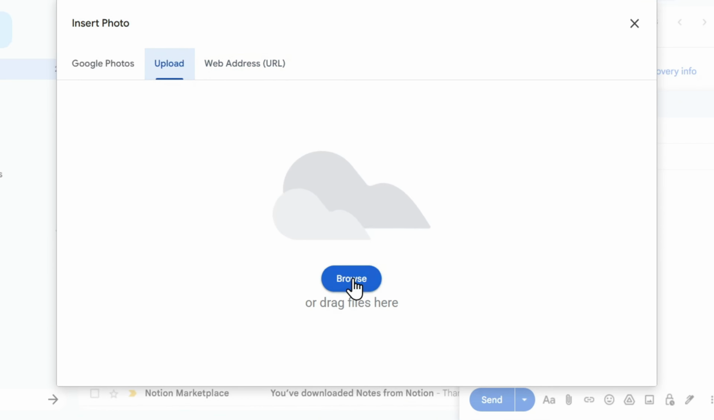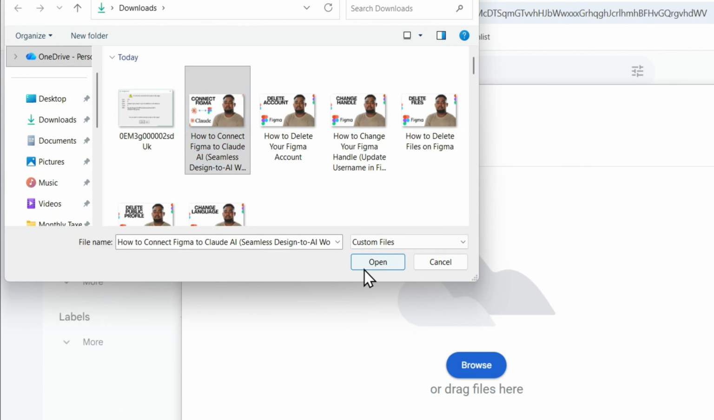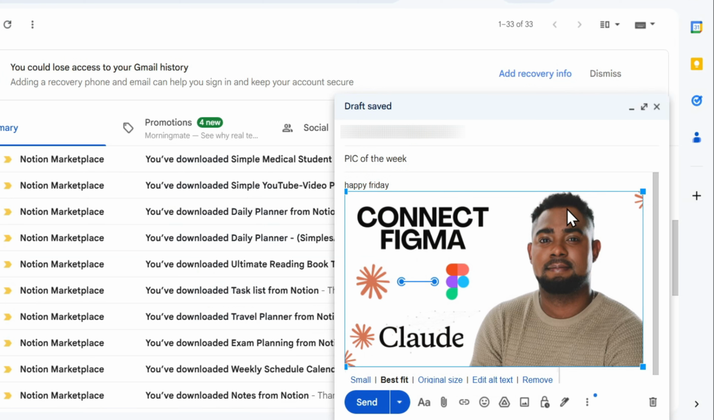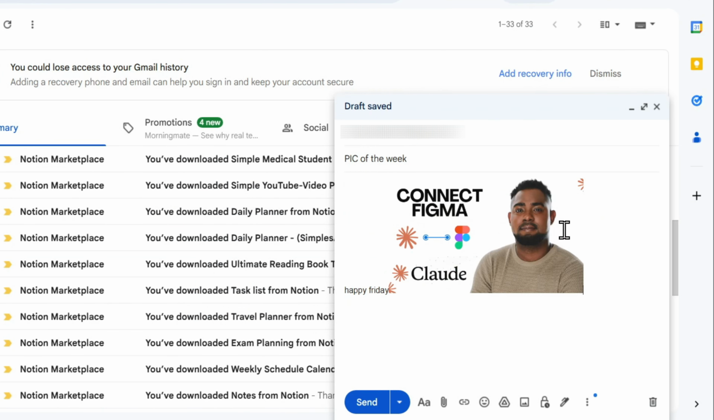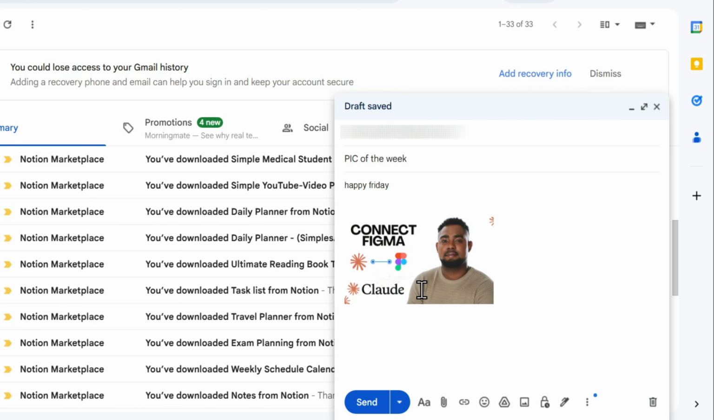So I'm going to choose from the PC right here, then click on browse and just add, for example, I'm going to add a thumbnail right here. Let's say that's it. And you will see that it inserts the image right in the email and it's visible, right? You can adjust it as well the way you want, right? And of course, you can even put it into a new line or wherever.